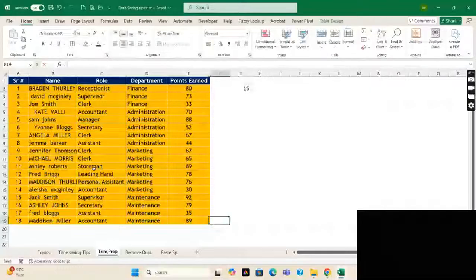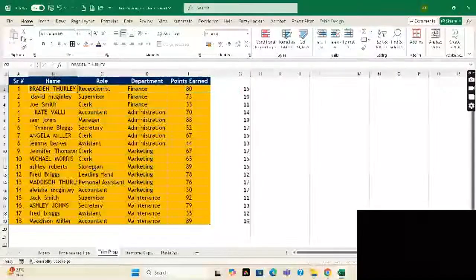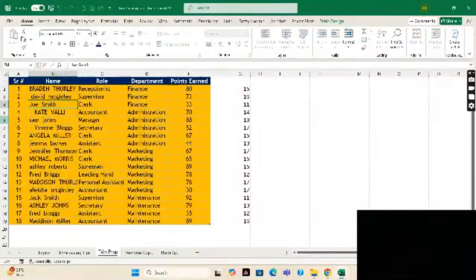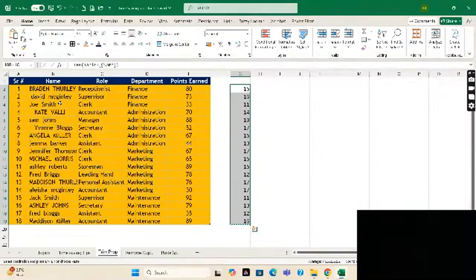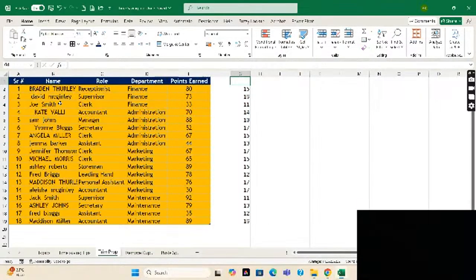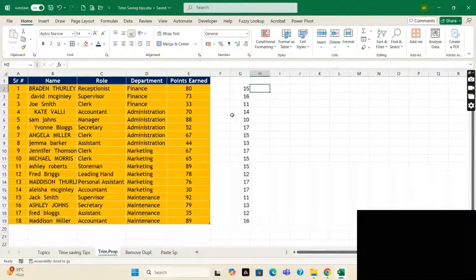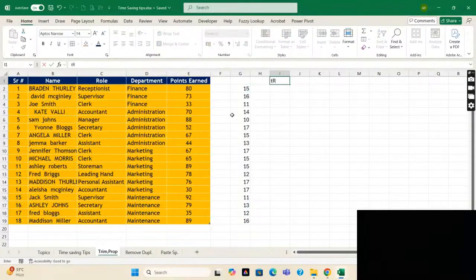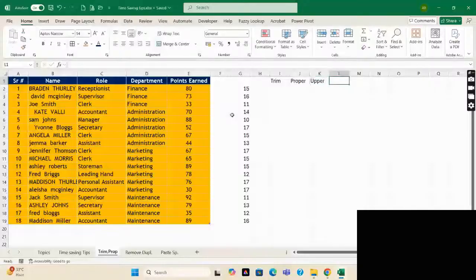In some cases, we can't see if there is a space at the end. You can see here the space is at the end. So I'm just pasting it as values. So the current length of this name is this. And now we have trim, proper, upper, and lower cases.